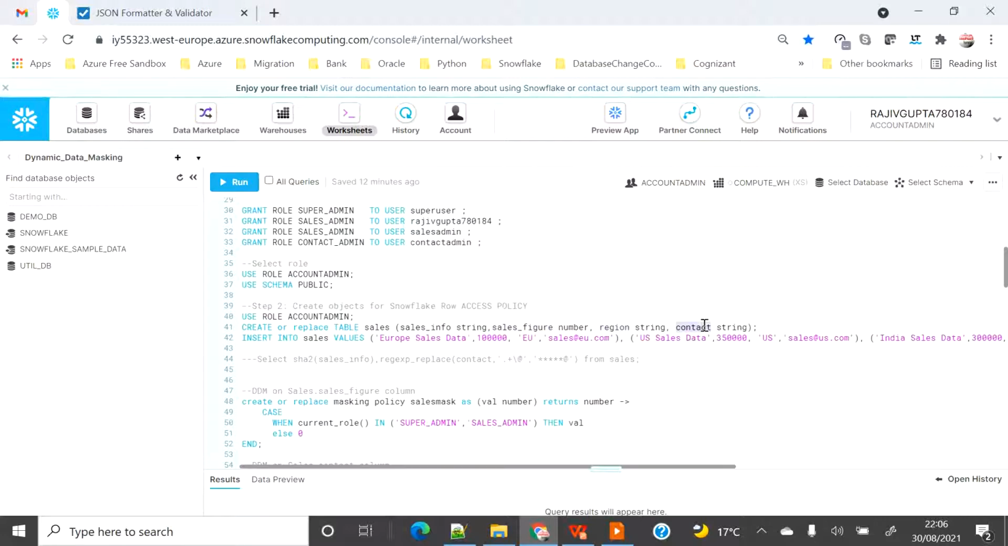Contact is the string which is going to store the email ID of that particular region, which will be only visible to sales admin. Rest all others will see only the domain of that particular sale. So in case of sales@u.com, you will see @u.com. Sales will remain hidden. So we have four rows, one for Europe data, one for US data, one for India data, and one for Australia data.